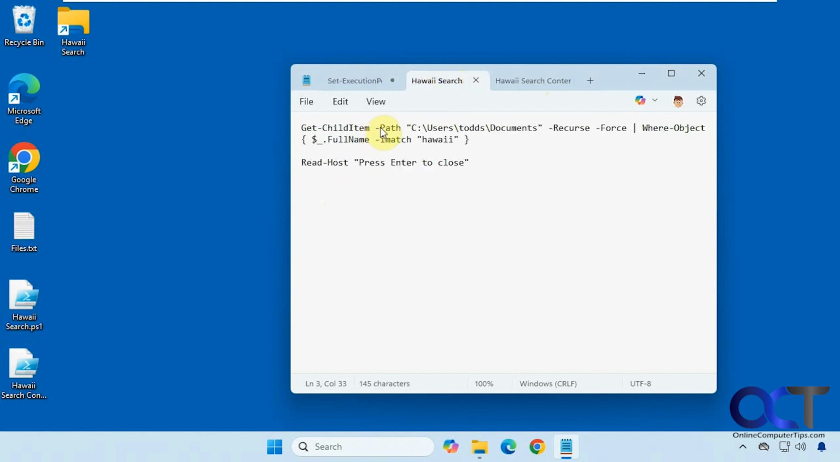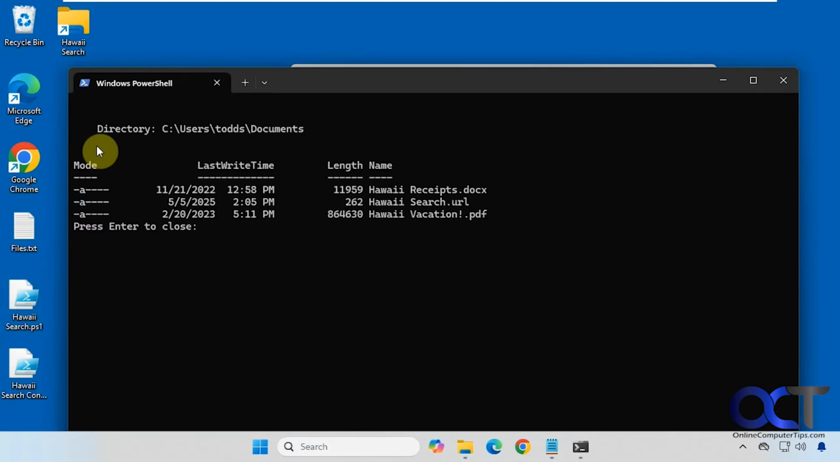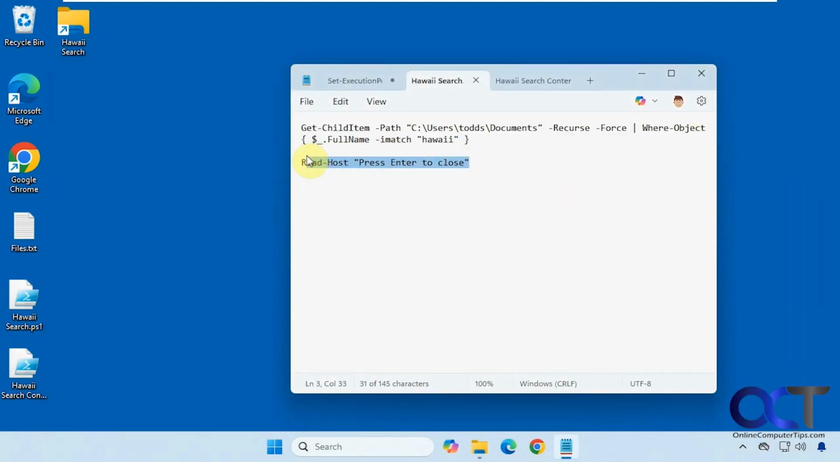So this one here, we'll do a search for Hawaii and show you the results within PowerShell. So if we right click this, run with PowerShell, you can see here are the results. But this is just searching within the documents folder. That's why we only have the 3 results. Now you can see we even have our new file here that we just made, the Hawaii search results file. And then this part here just keeps it from closing on its own.